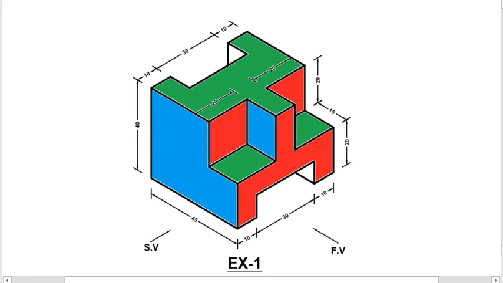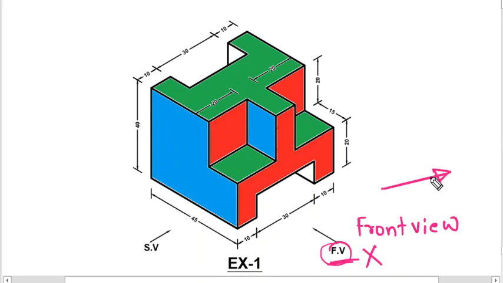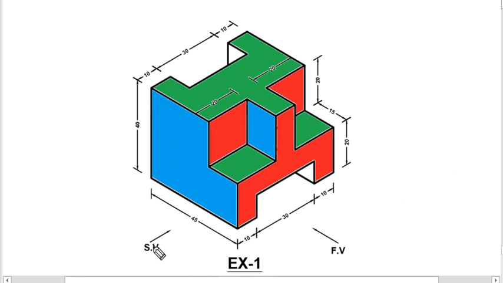Now this is your example number 1. How do you need to observe this? Look at this FV. What does FV mean? It is front view. They will give which side is the front view. They are giving it like FV. In some other problems they give an X like this, representing it as an arrow and putting an X like this. Or they will give it like this: SV means side view.